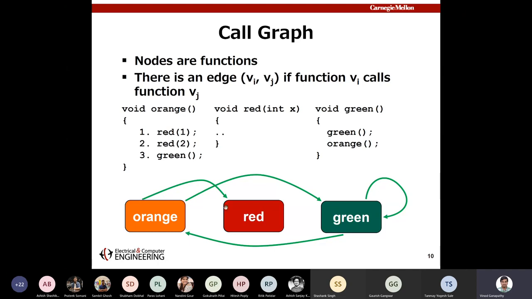From orange there is an edge to red, only one edge. We are not going to be treating this as a multi-graph. For our purposes, we will treat it as a regular graph with only a single edge between two nodes, and there is an edge to green because of this. And as you can see, green can call itself and orange, so there is an edge from green back to orange.